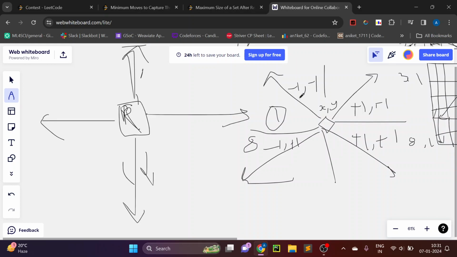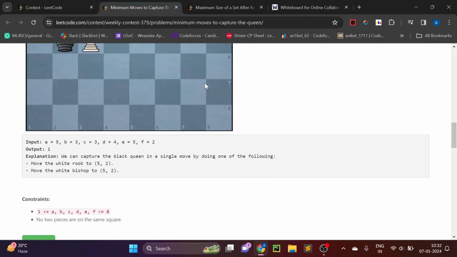Now there is also one condition: if the bishop is moving along a diagonal and there is a rook between the queen and the bishop, then it cannot capture the queen in one move. So we also need to check if the rook comes before the queen, and if it does, we cannot capture the queen in one operation. So these are the basic conditions.